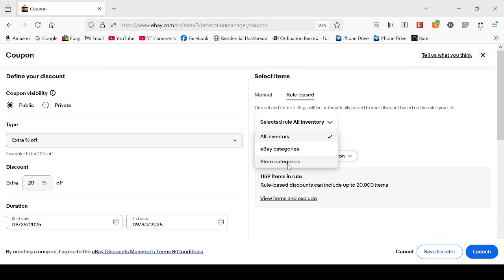Women's dresses, size small. Nobody's shopping like that. If you want to do jewelry, clothing, home goods, just make them broad categories, because the more niche you make a store category, the less people are going to see your items. So I'm not going to use store categories. Again, I don't even know what my store categories are.